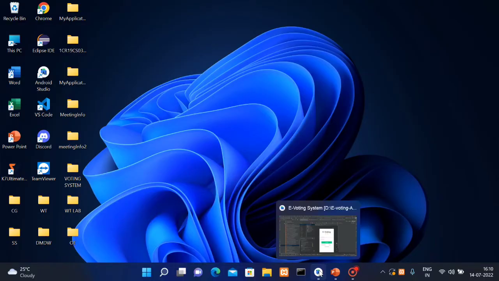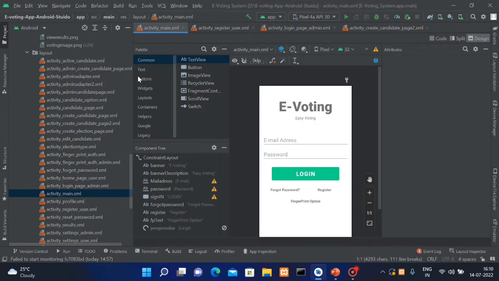Let us open Android Studio. We have our project e-voting. So let us begin with the designing part. We have main.xml, which will be the launcher file of our program. So we have used text fields for declaring the banner of the app, and we have email address, password, and a login button. Along with that, for forgot password, register, and fingerprint option, we have used text fields. On clicking the register button, we will be led to a register page.